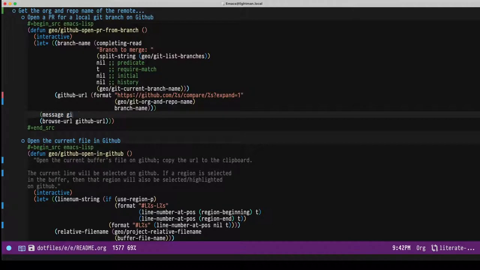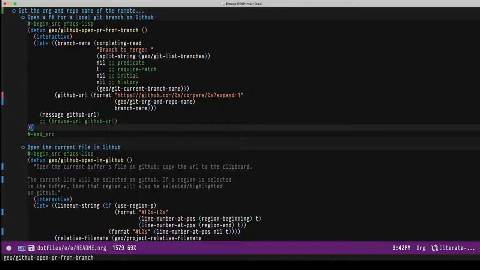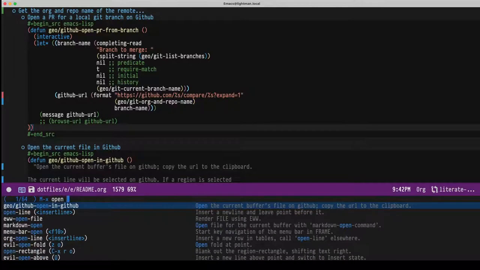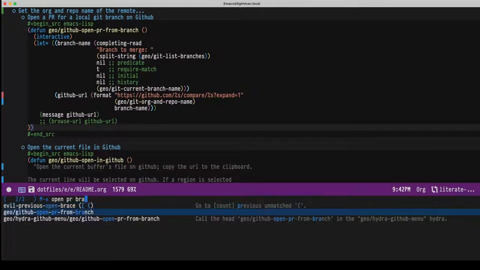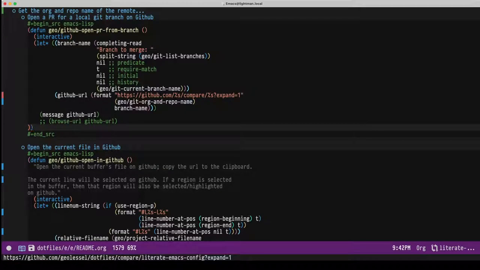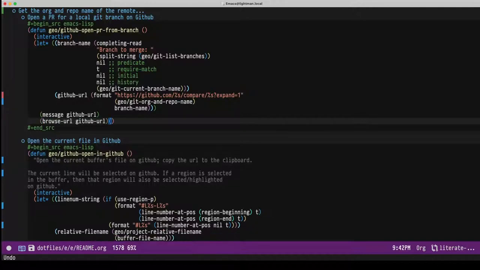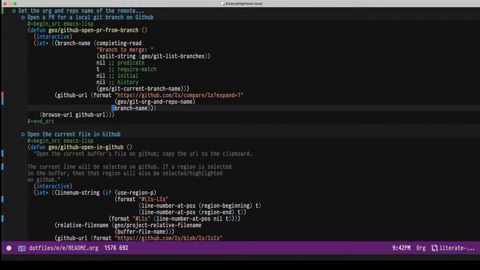Message GitHub URL, and not browse to the URL. Redefine it. So if I call OpenPR from branch, it shows my branches. That's the one I want. And yes, it creates the URL successfully and correctly. So that is what we wanted to do. So that's another successful refactor.